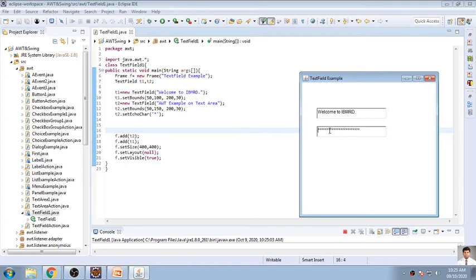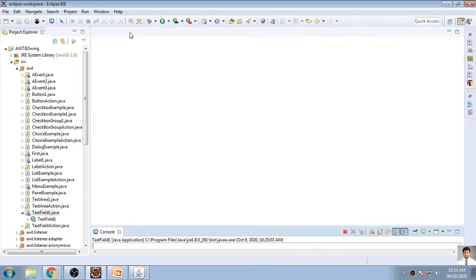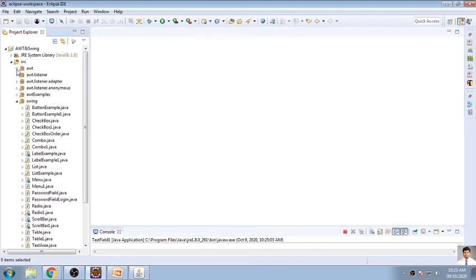How to make a password field in AWT? Yes, sir. This is the only issue when we go for AWT components. Now we are nowhere using AWT, so we are using Swing components.